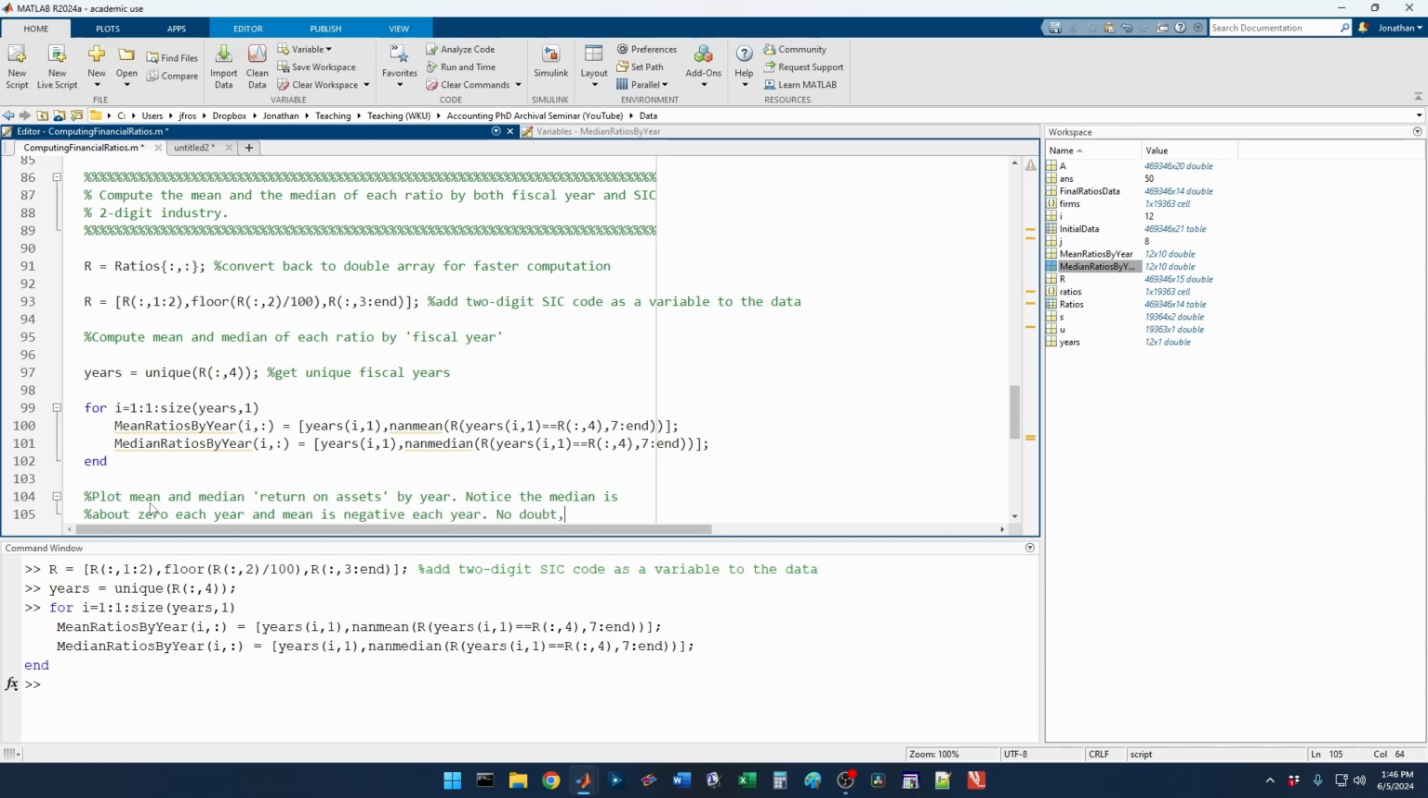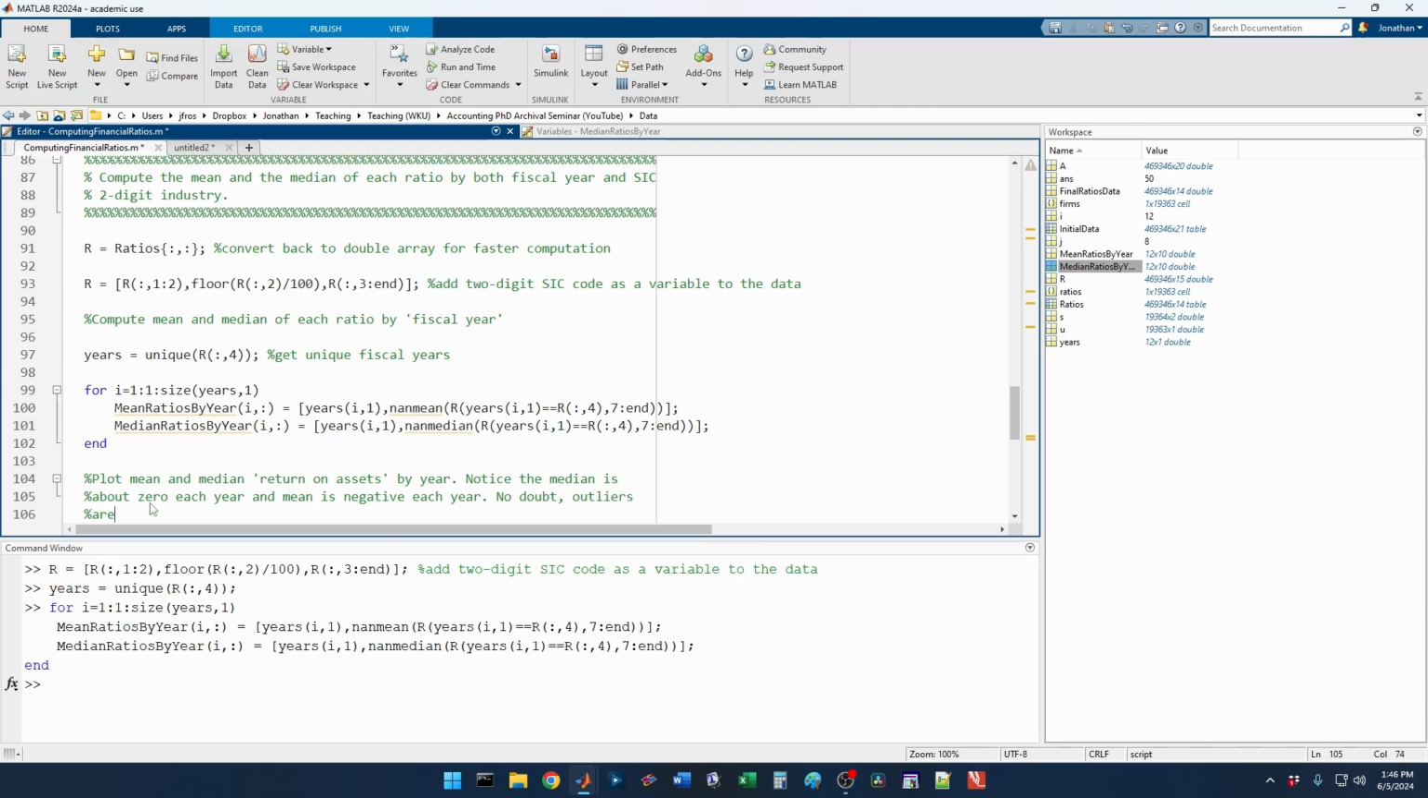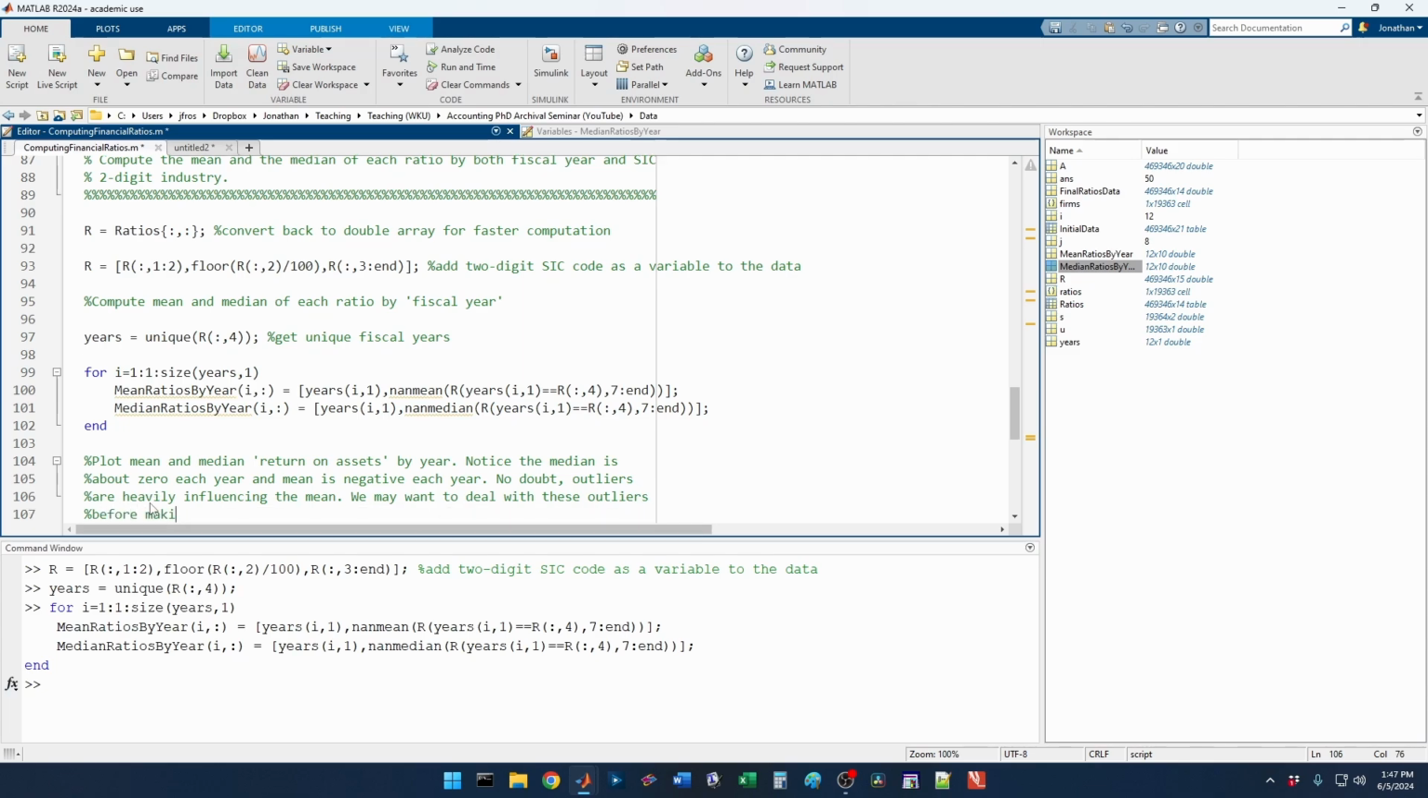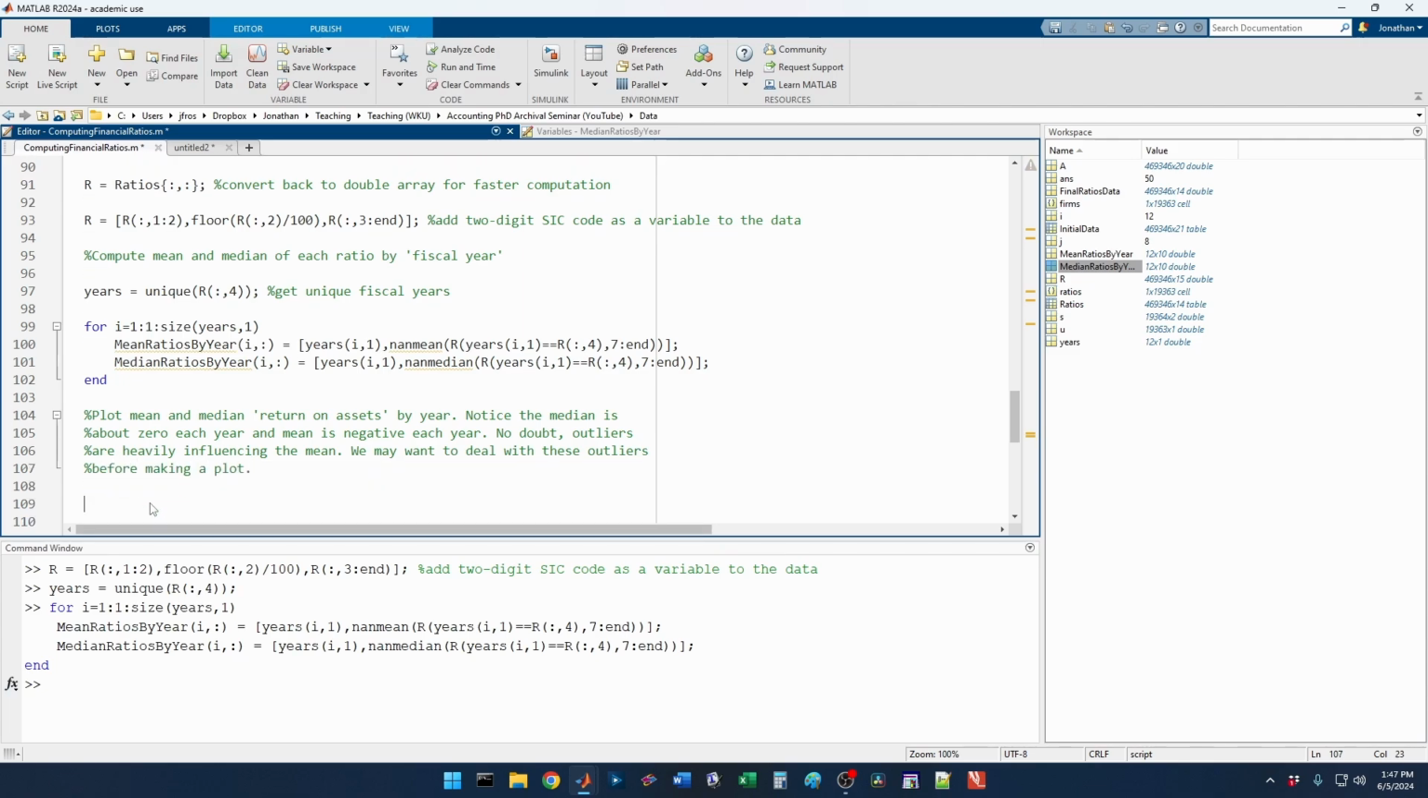Now it is true, like I said before, that outliers are heavily influencing the mean, and we may want to deal with these outliers before making a plot, but we're not going to do that in this video. I'm just typing that to myself. So how do we make a plot?